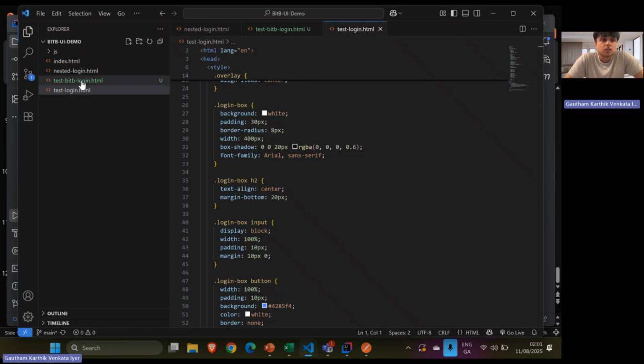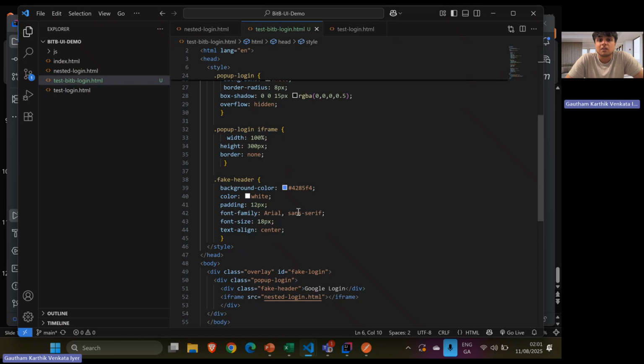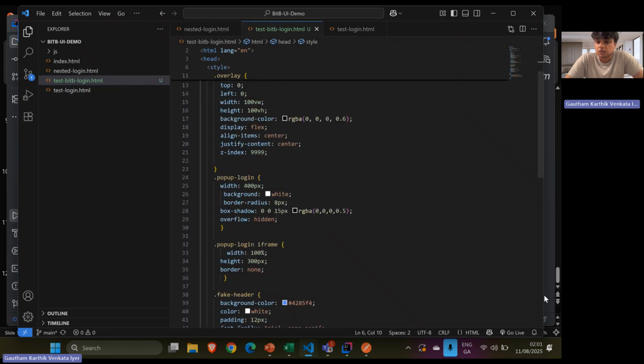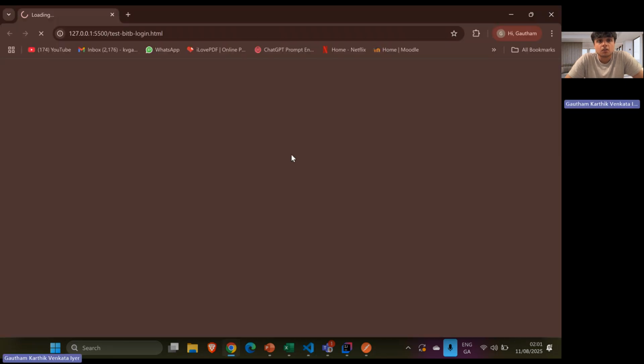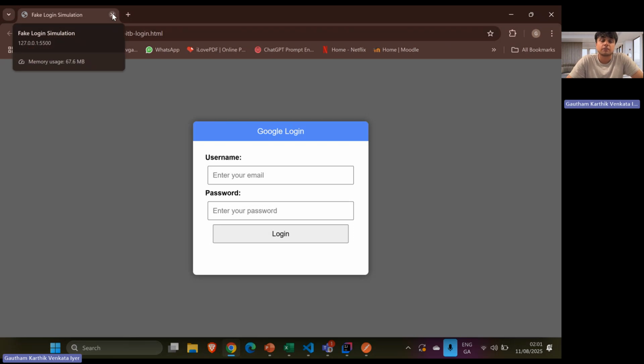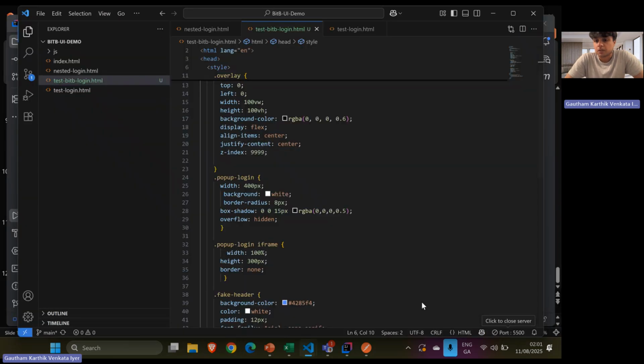Close the server. And now coming on to the main BITB attack with all the features triggered. So let's say go live. As soon as the pop-up arrives, there we go with a really quick detection of BITB, thereby showing how the application works and its effectiveness. That's the basic gist of the application.